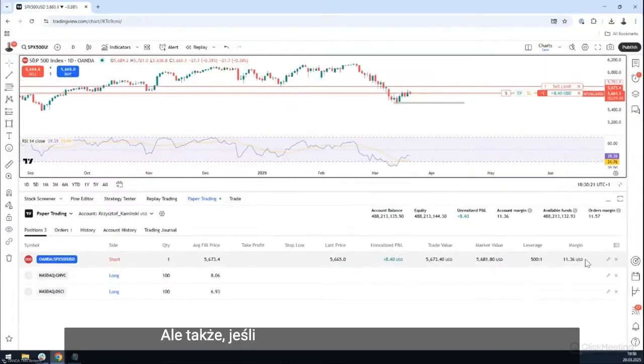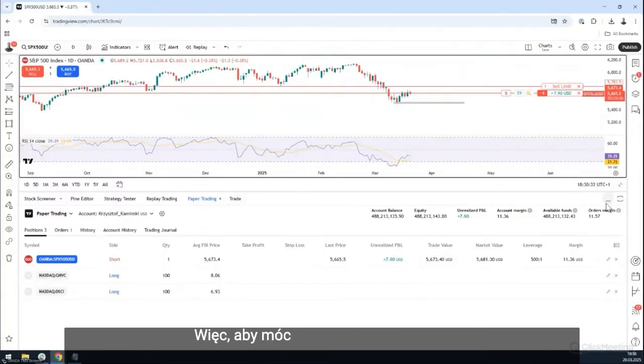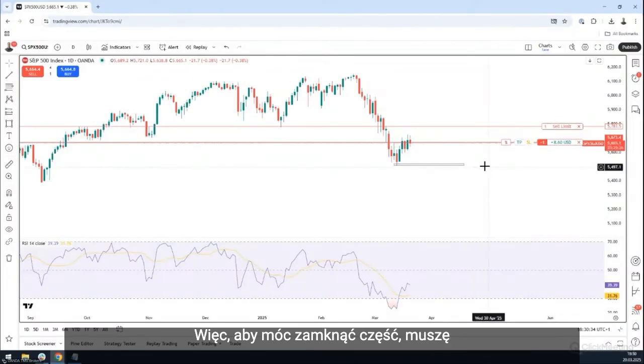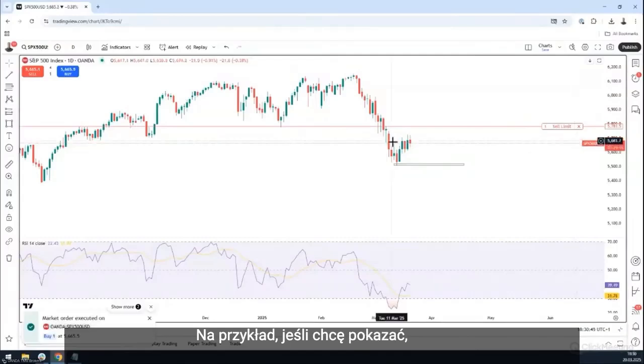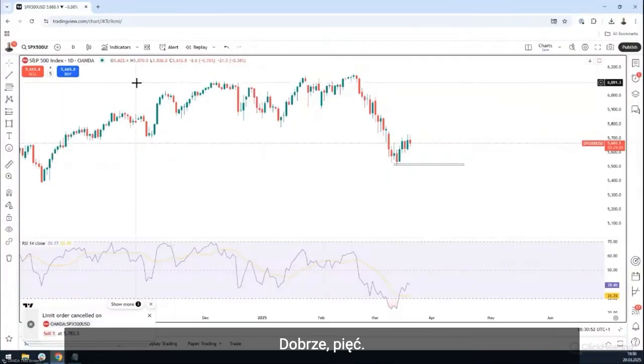But also, I have only the minimal value of a trade. So to be able to close a partial, I need to open some kind of different trading position. So for example, if I want to show you how to do it, let's say I want to have five.